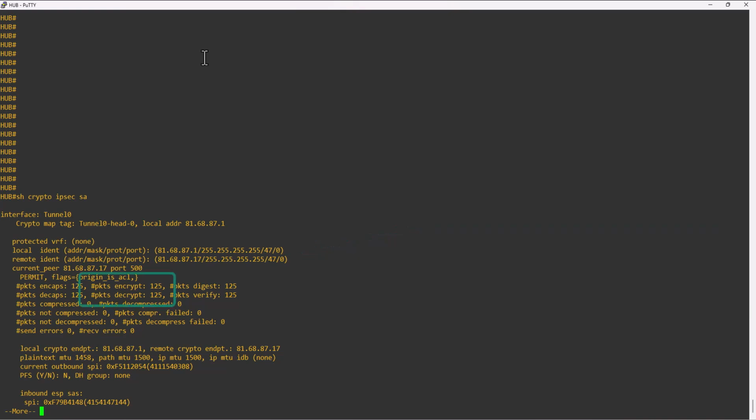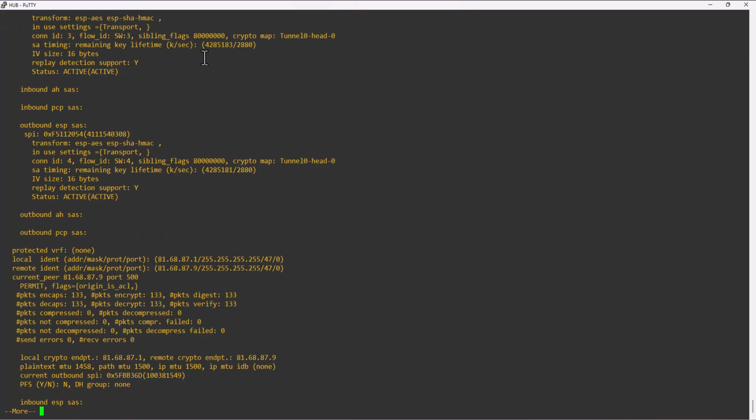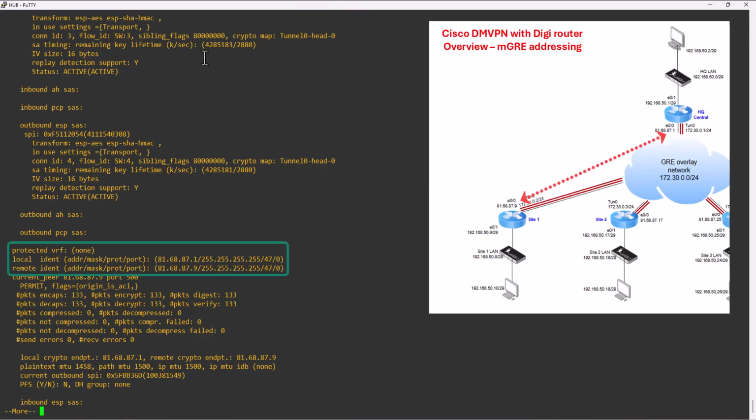The output shows packets encrypted and decrypted. And there's confirmation there that the transform set in use is AES128 SHA-1. Coming down again, there's the details for remote site number 1, with a security association between .1 and .9. Again showing packets encrypted and decrypted.